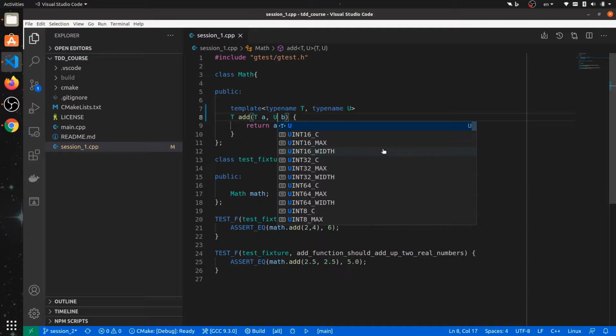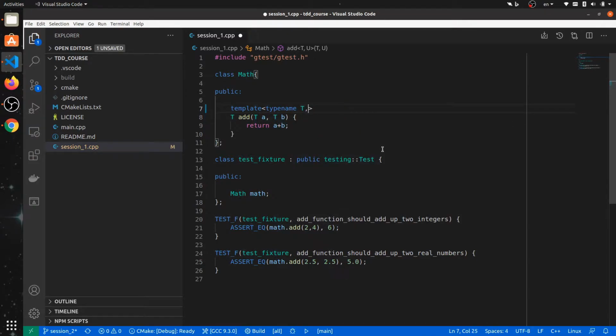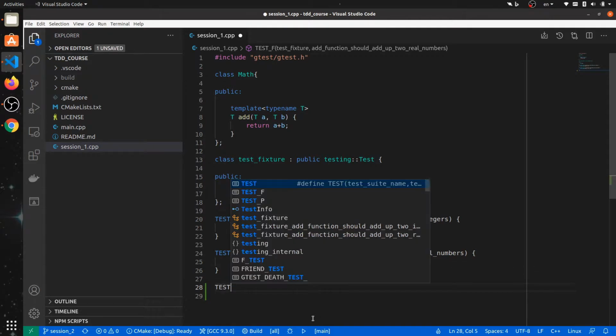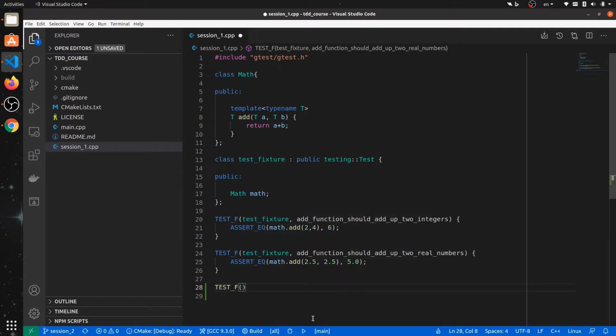Okay, what should we do? At first, undo everything that you have done. Alright. Then, you should write a test case that shows you that bug. Okay, let's implement another test case.